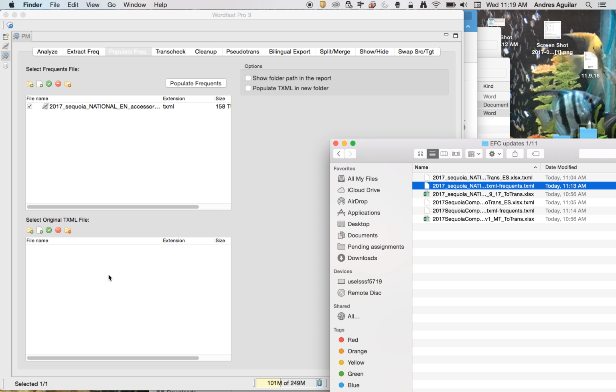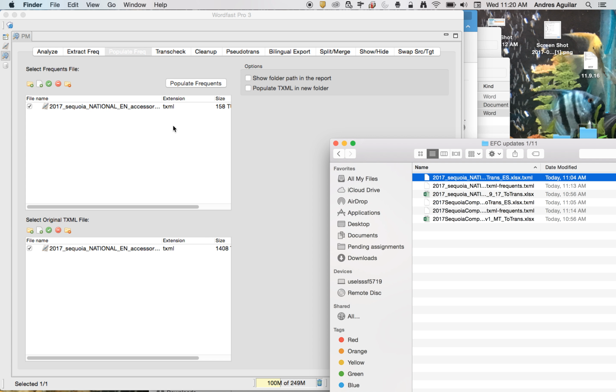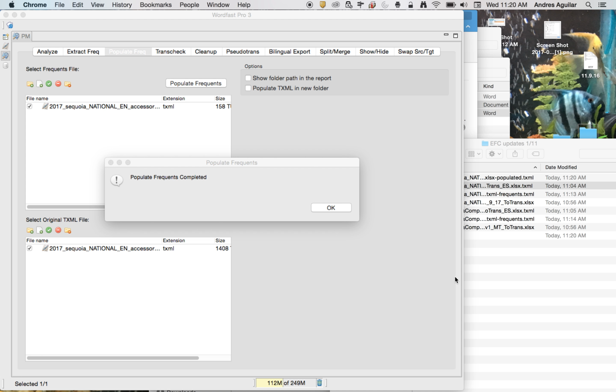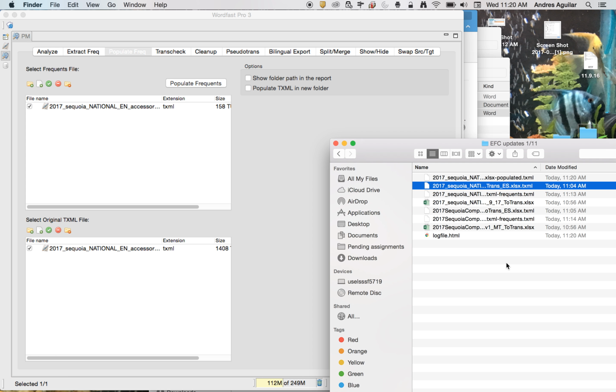And then in the window below, select the original TXML file. You simply put the original TXML file. Once you have the two, you click here, Populate Frequency. You populate them, it gives you a report, and immediately you will see a populated TXML file there.